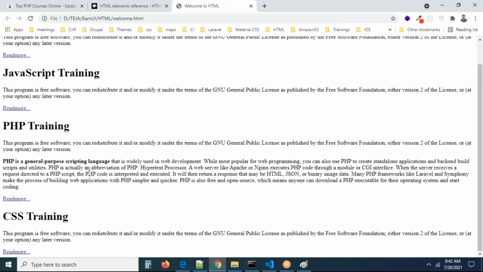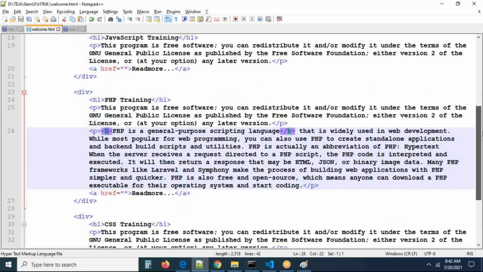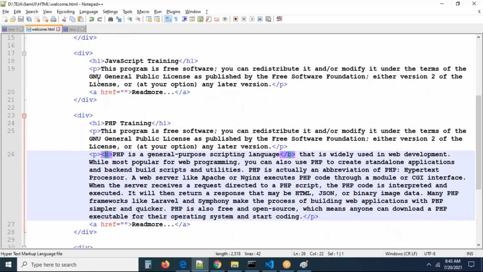Now can you see everything? I'm highlighting something here. Exactly: PHP is a general purpose programming language. Something like this we are highlighting, right? So if you want to make some underline, this is the general public license. You want to make an underline, go to the general public license, exactly, in the JavaScript training.